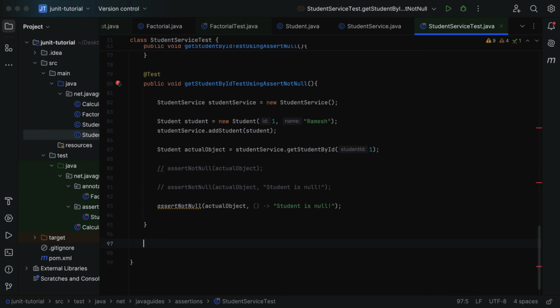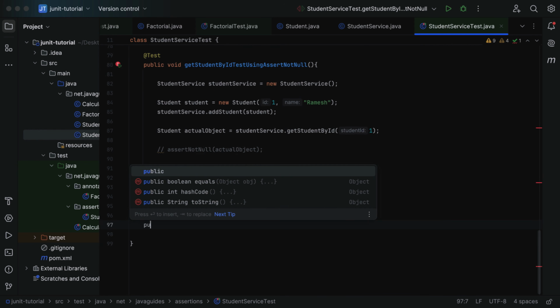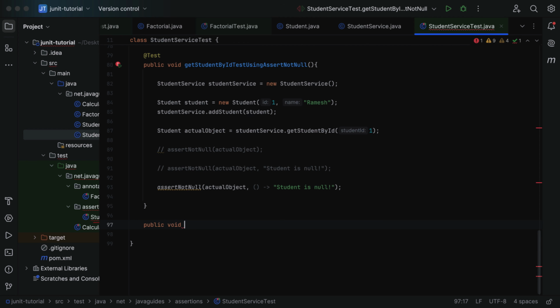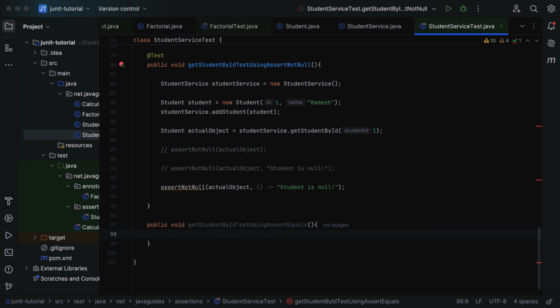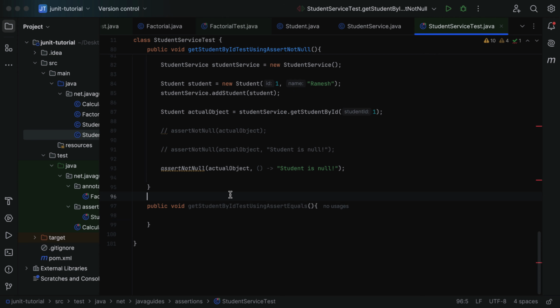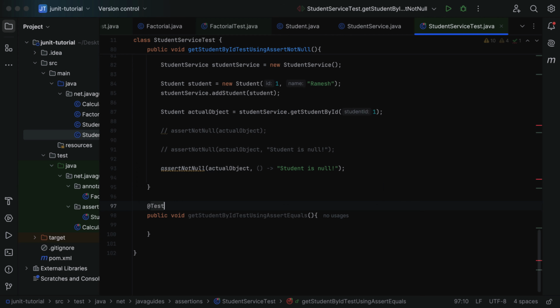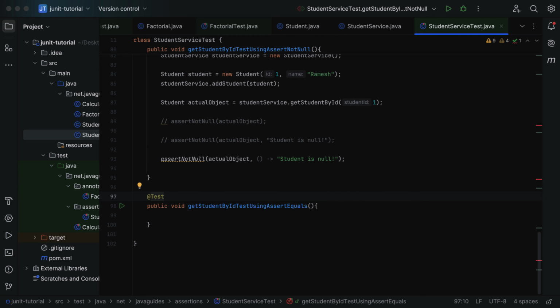Let's create a test method. For that, first we'll create a method, public void. Let's give the method name as get student by ID test using assertEquals. Perfect. Next, let us make this method a test method by annotating it with the @Test annotation. This annotation marks this method as a test method.